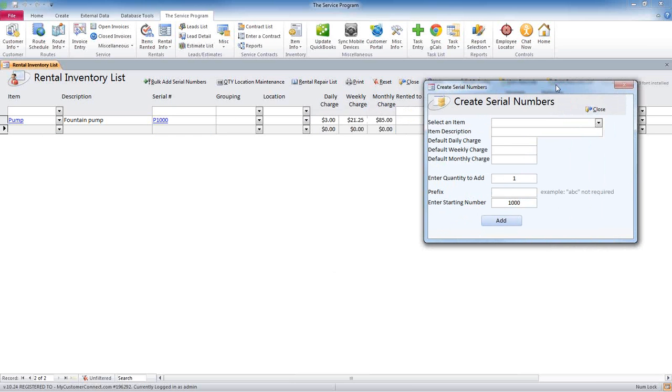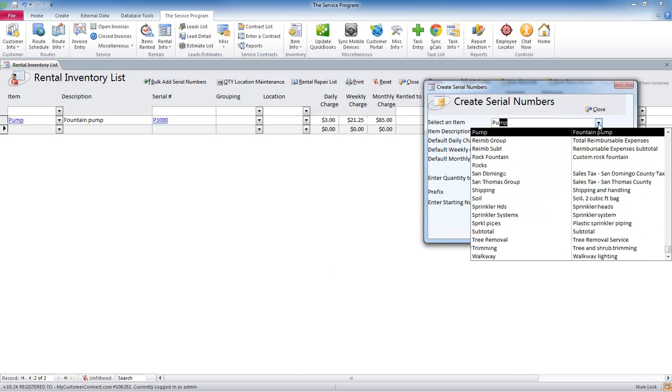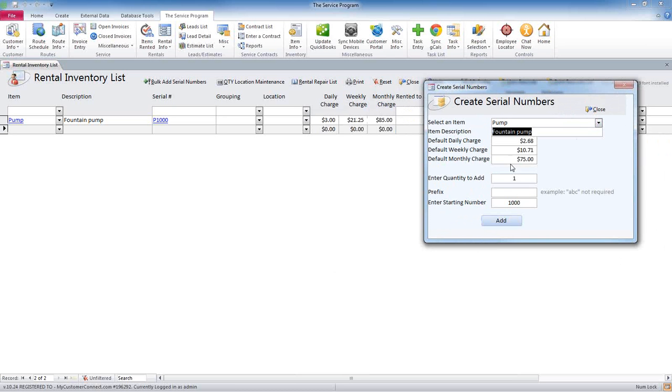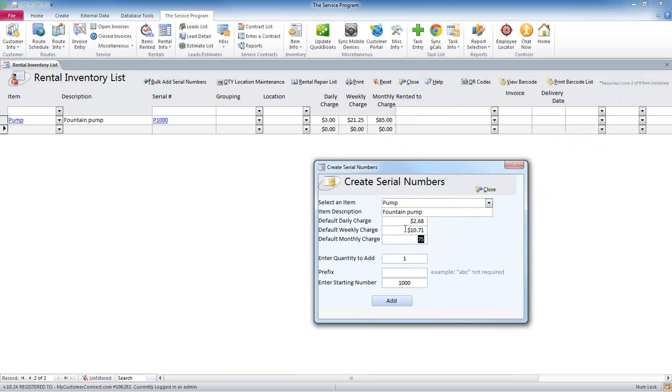It really helps if you already have your serial numbers in some sort of sequential order, because what we can do is just, for instance, pick our item pump, and I could put in my daily, weekly, monthly rates. So my daily is 3. Then what do we have? 21, 15, and 85.